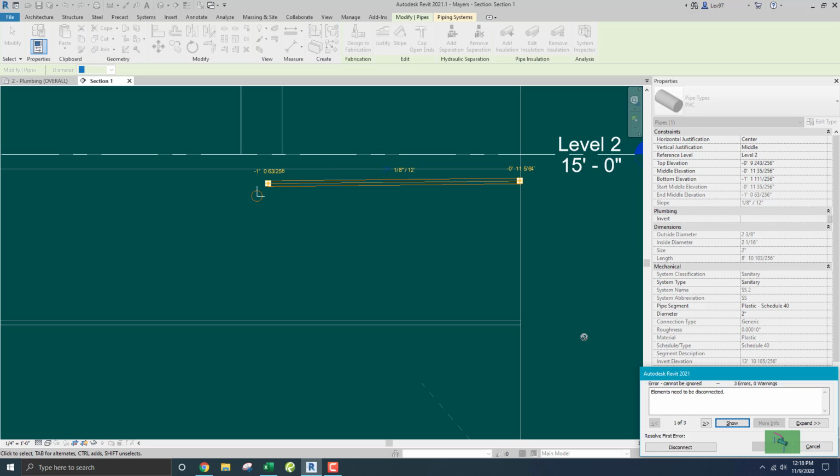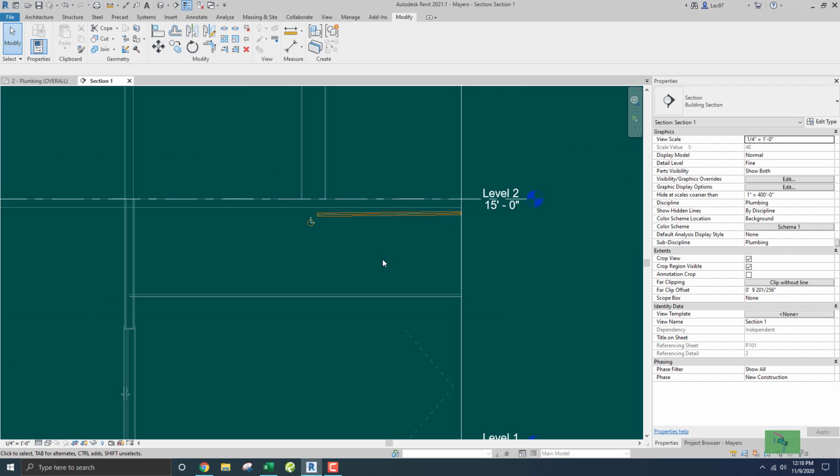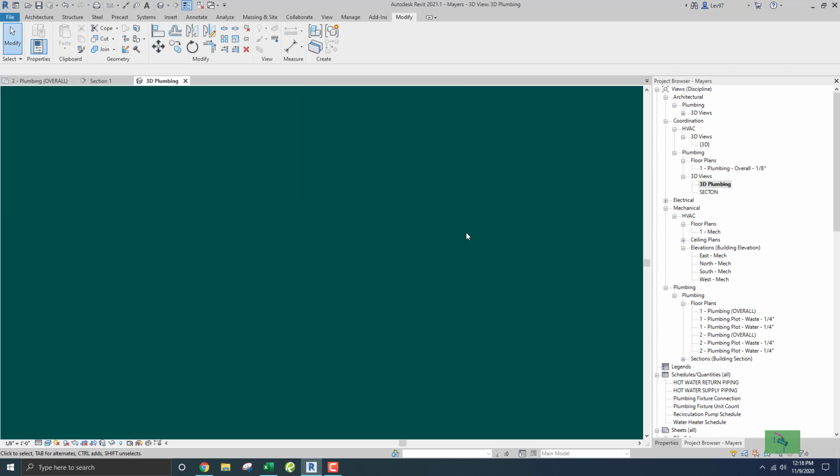Element needs to be disconnected. Don't disconnect. Okay, don't disconnect. Be calm. Just cancel this and go back to a 3D view if you have one. If you don't, make one, because these guys usually come in handy. And here's my 3D view.